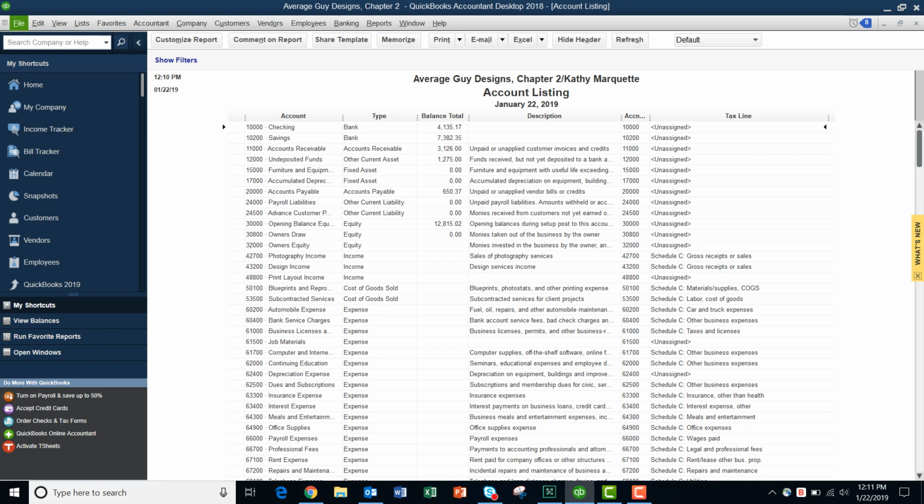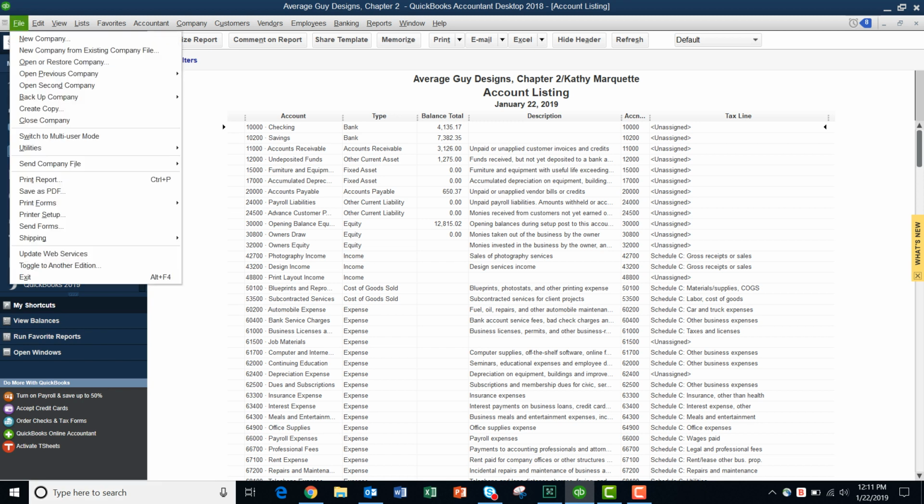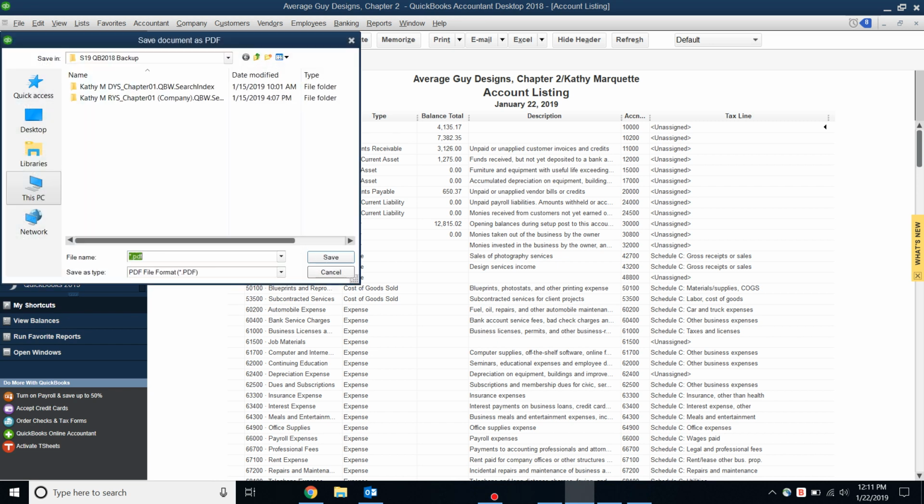Right now, back to QuickBooks, we're going to go to the File menu and we're going to pull down to Save as a PDF. When we do that, it automatically defaults the file name to a .pdf and save as file type. You will want to save this on your desktop, or you will want to save it in Active Directory or your USB drive, whichever one you would like. So I'm just going to simply put Chapter 2 Account Listing Average Guy Designs. Okay.